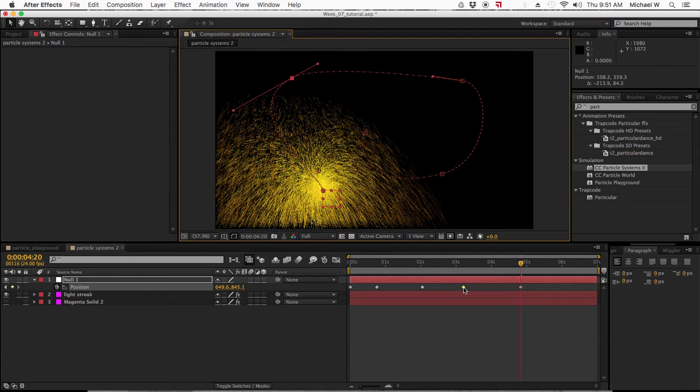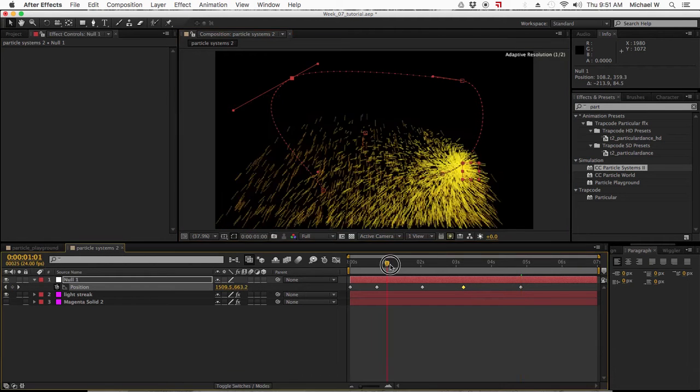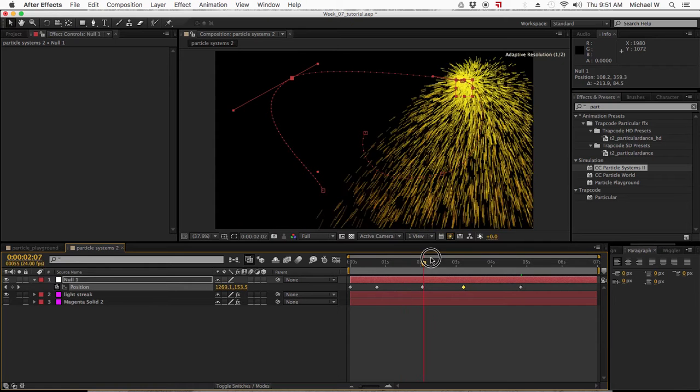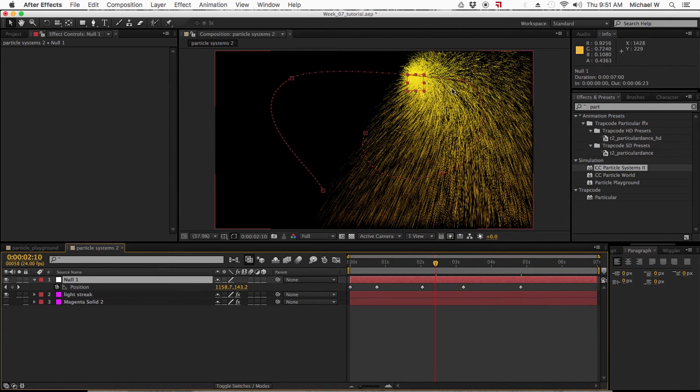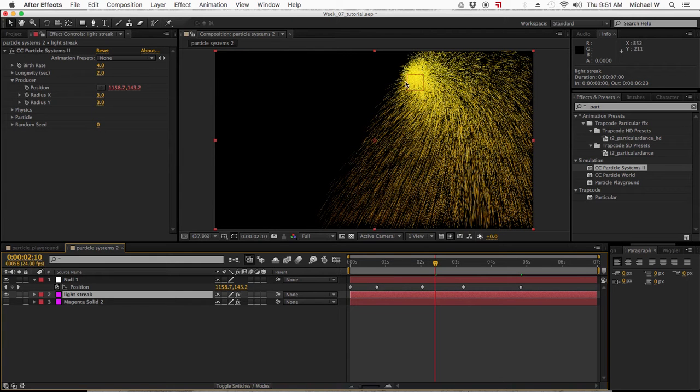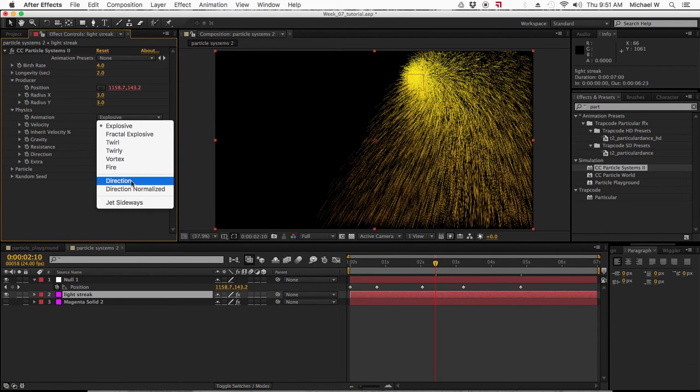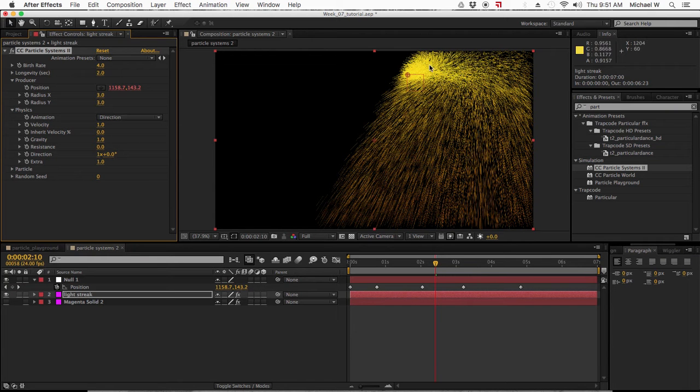We're not even going to get into altering the graph editor to change these keyframes. I'm just going to keep it linear, keep it simple. Alright, so I've got the motion, but it's not looking the way that I want it to look. And here's the reason why I want to do that light streak long exposure effect. So, I go to physics. I do not want explosive. I want direction. Now they're starting to move out.